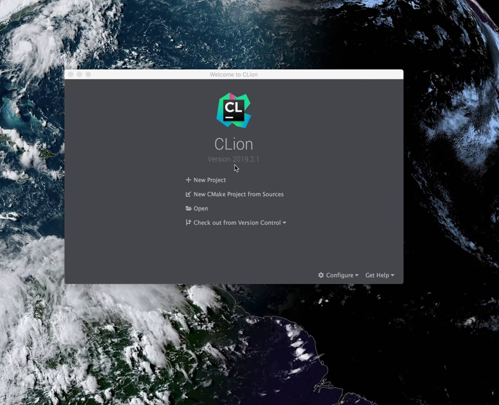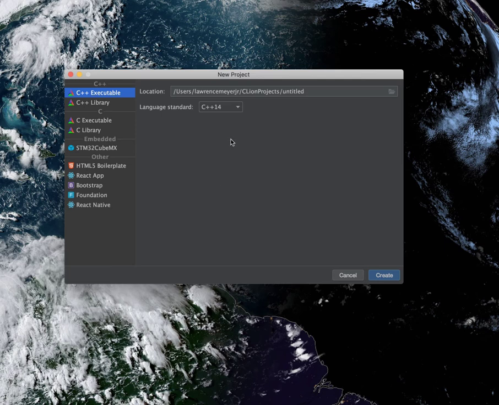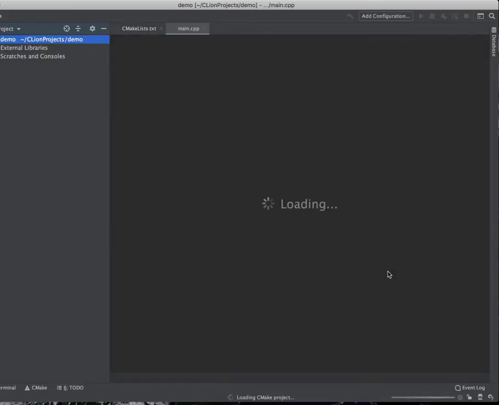As you can see, I'm running version 2019.2.1, and we're going to start with a new project. This is going to give us a base project in the language of C++ 14. There are others. We don't need to worry about it. You'll probably want to give it a name. In this case, I'm going to call it demo, and then click create.